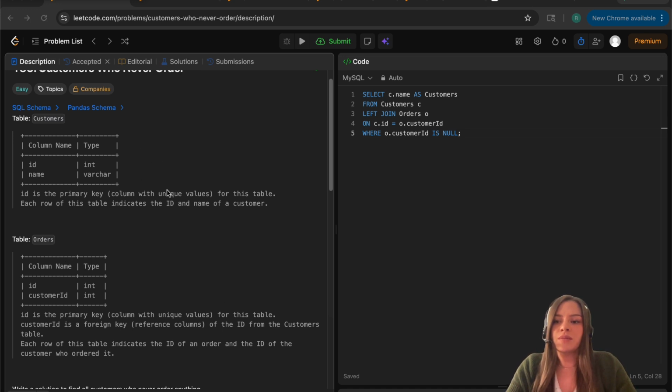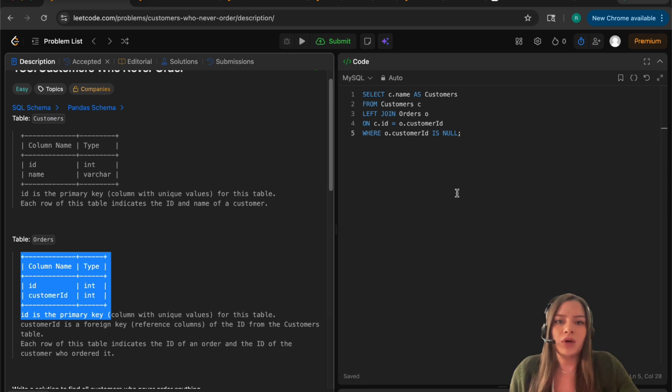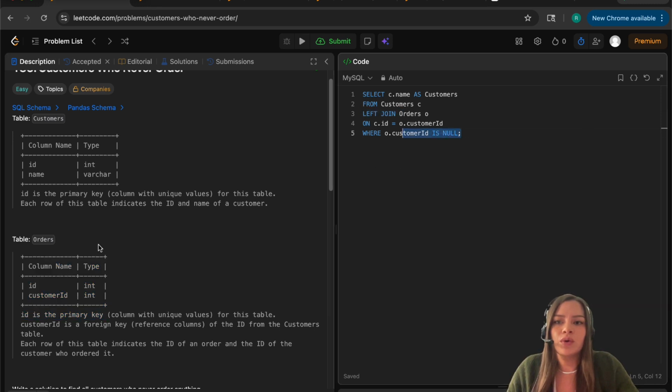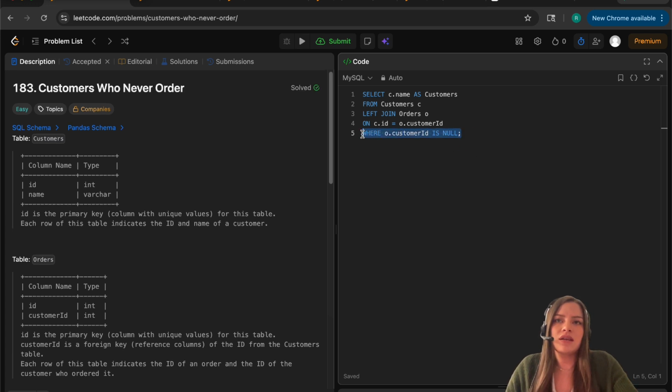So basically the problem here is looking for missing relationships. So we want everything in customers, but only if it doesn't exist in orders. In this problem, we are using what's called a left join approach. So we join the customers into the orders and we keep all customers. And the key trick here is this null. If there's no match, then the order fields become null. So what this line is saying is show me the rows that failed to match.